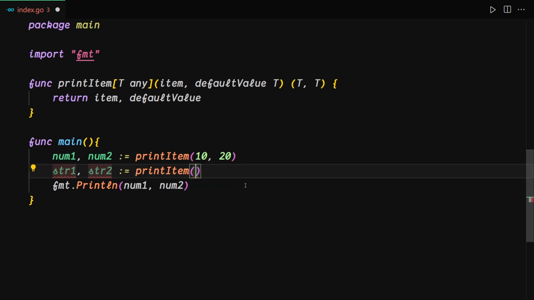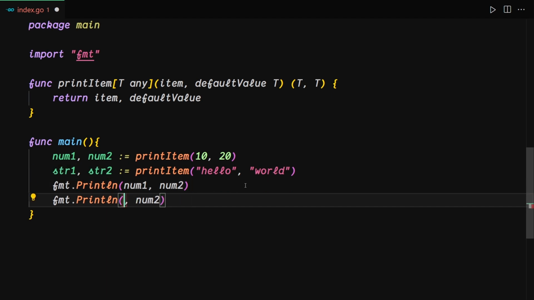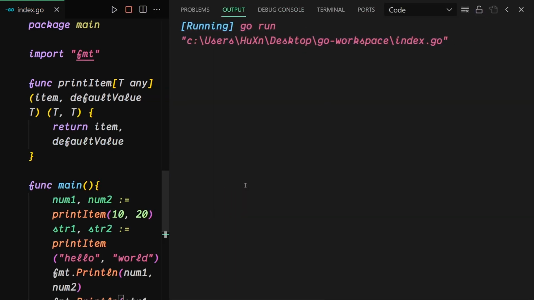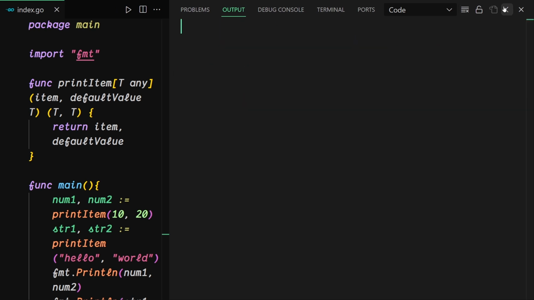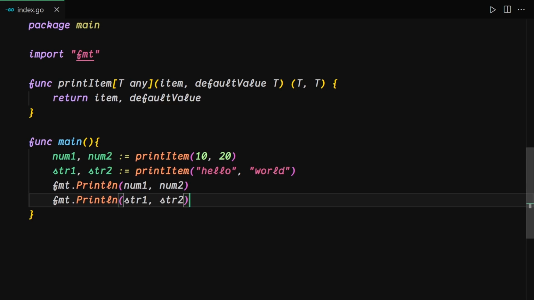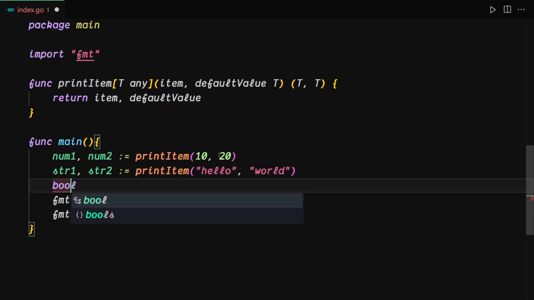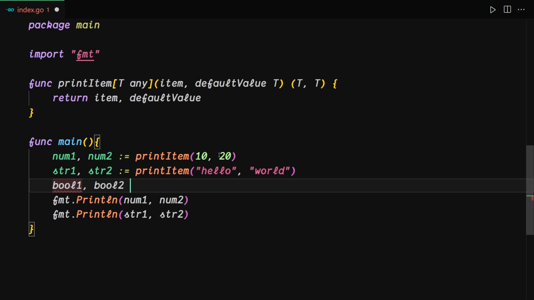Okay, so what I want to do is write hello for the first one, and I'm going to also write world for the second one. So now let me just duplicate that. I'm going to write str1, and here in this case I'm going to write str2 right here for this string 2. Now let me save my file, and now let me run that. So it's going to give us the hello world right here. Okay, so yeah, that's cool, but let me do that for the booleans as well. So I'm going to write bool1 and bool2 right here, and it's going to be coming from this printItem right here, so we can explicitly define our types right here inside these brackets.